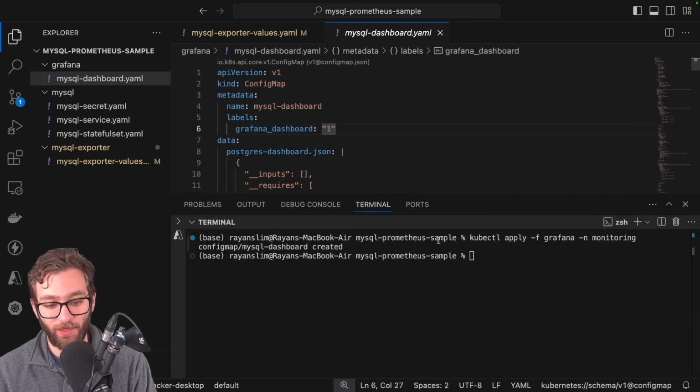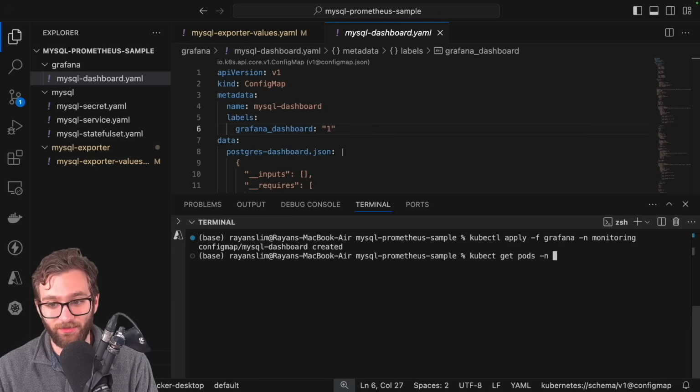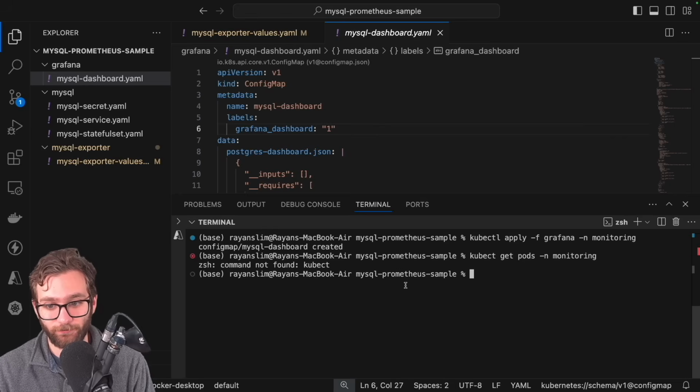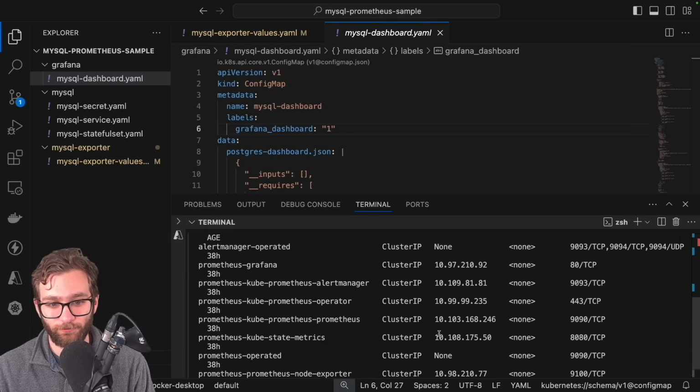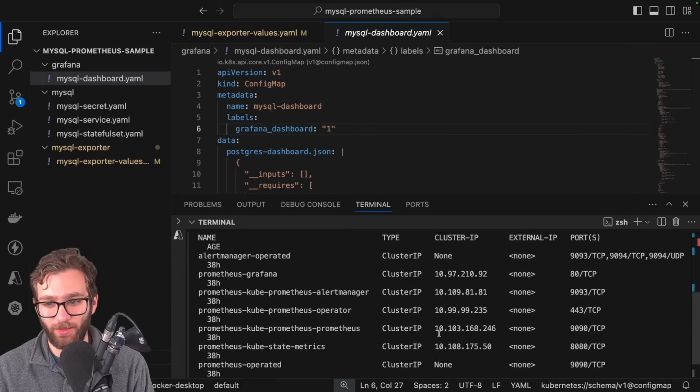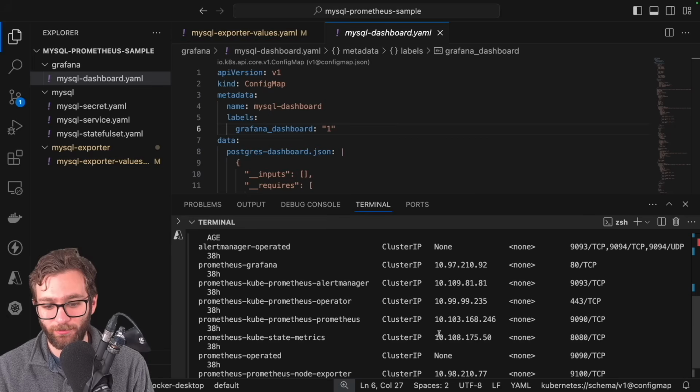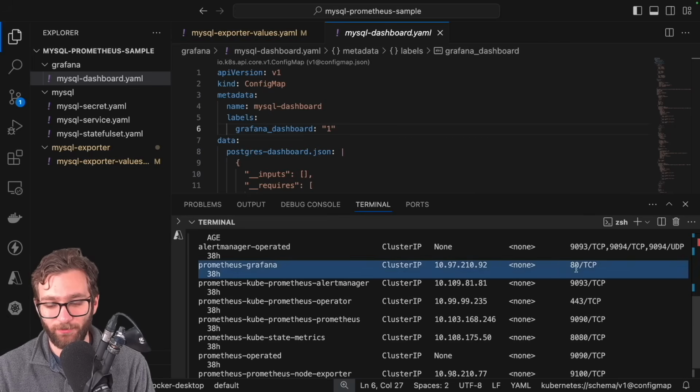Okay, so now what I can do, first of all, I just want to prove to you that I do have Grafana deployed in that namespace. Get pods -n monitoring. Yeah, damn it, kubectl. All right, here I've got Grafana. Let me get the Grafana service, kubectl get service -n monitoring. All right, the service I want to port forward is the following.